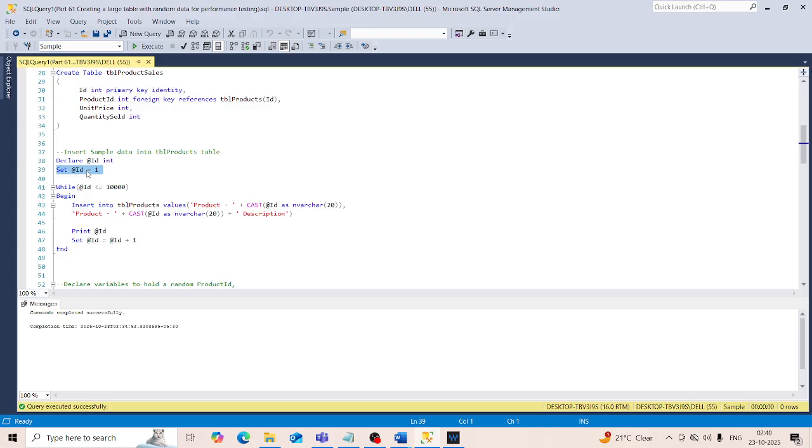So while that ID is less than or equal to 10,000, which means we are going to loop through this 10,000 times, I'm going to insert 10,000 products into the TBL products table.